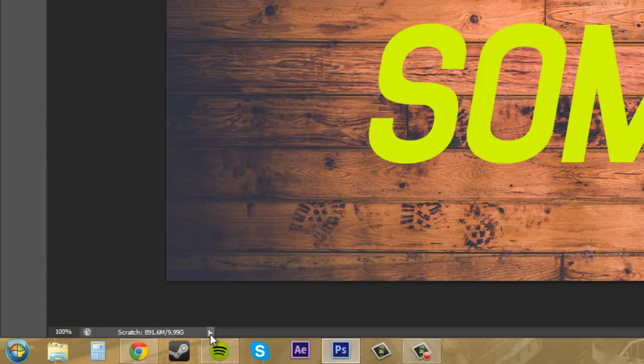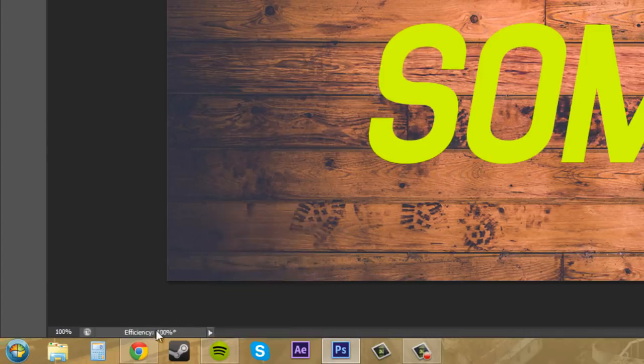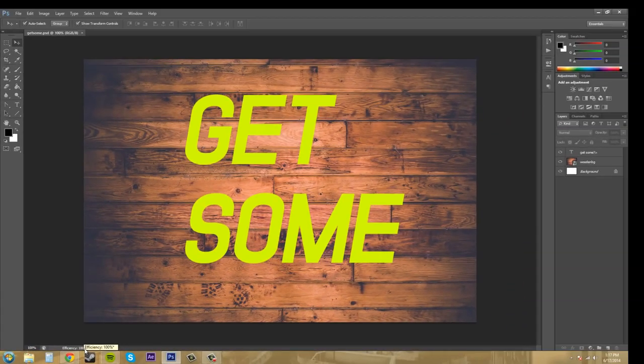We've got efficiency next, and this shows the percentage of available RAM and scratch disk space, so I'm running at 100% efficiency. And let's go to the next one. Timing. Pretty much records the amount of time to perform the last command that you just did.